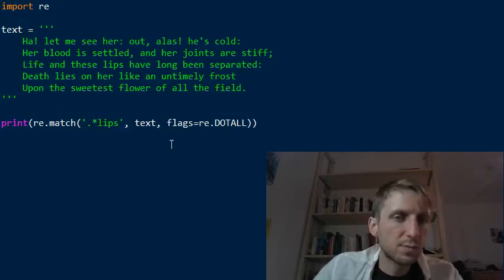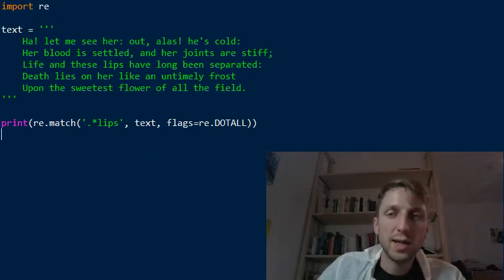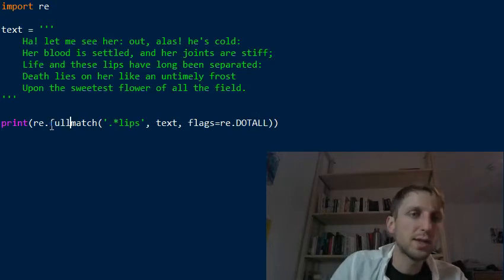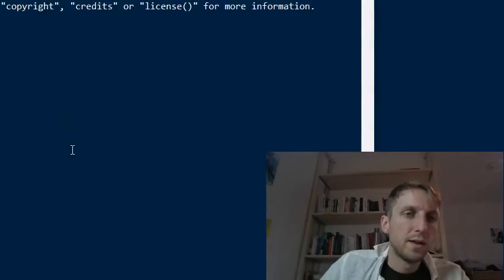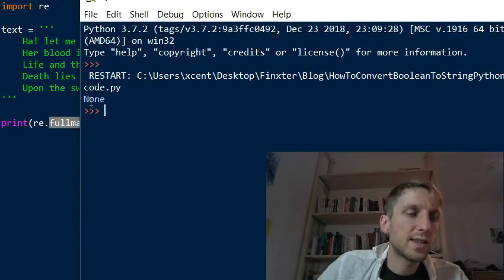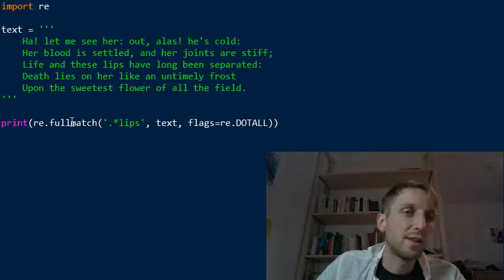Good. So this is basically what it finds. So this is how the match function works. You may ask, okay, what is the difference between re.match and re.fullmatch? Because there's also a function called fullmatch. So let's try. The fullmatch takes essentially the same arguments, but now the result is None. So now it again doesn't find any match.